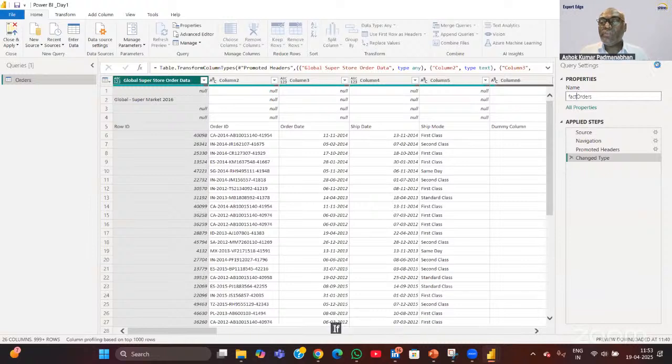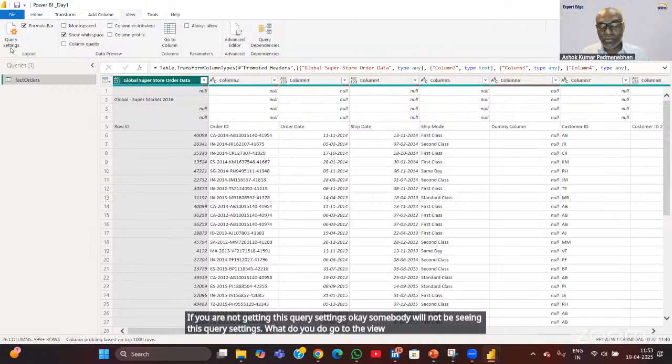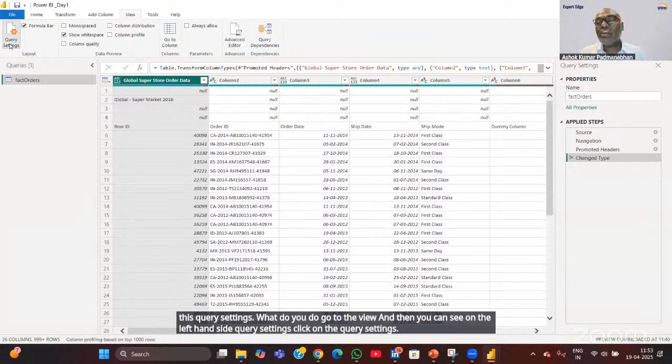If you are not getting the query settings, somebody will not be seeing this. What do you do? Go to the view and then you can see on the left hand side query settings. Click on the query settings. Now it should be enabled for you.